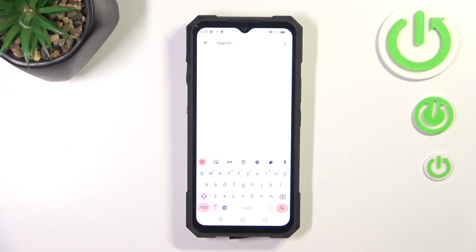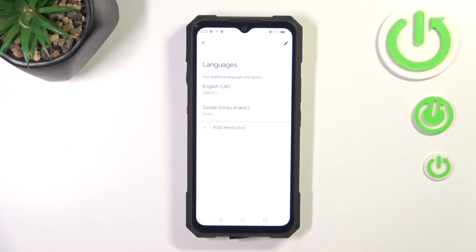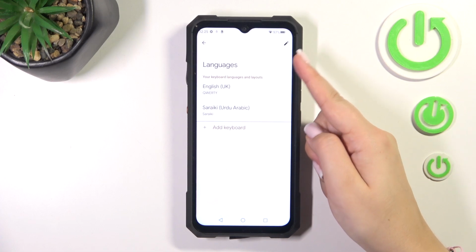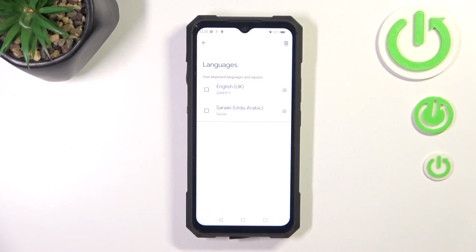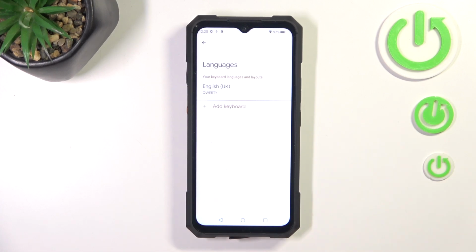So now let me show you how to remove the language. All you have to do is to enter the settings again, tap on the languages, and here tap on this edit icon in the right upper corner. So let's tap on it, mark the language you want to remove, and tap on the trash bin icon. And as you can see, we've got only one language applied.